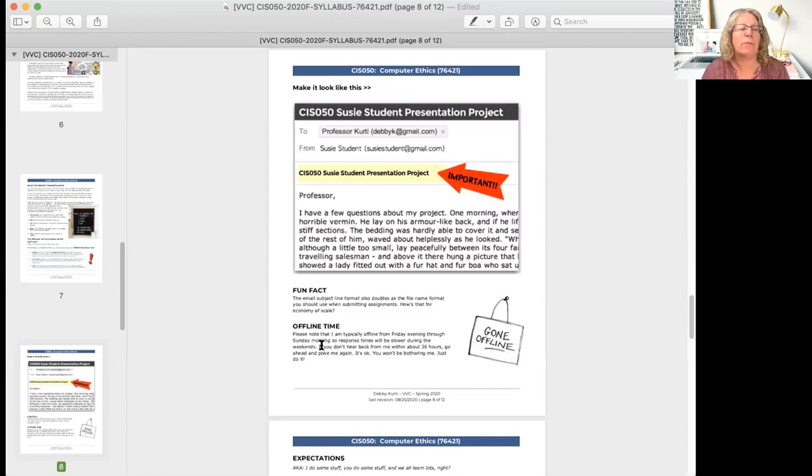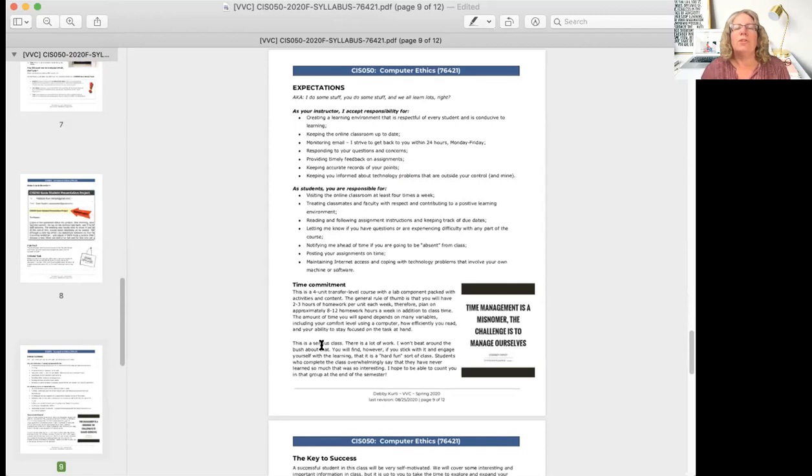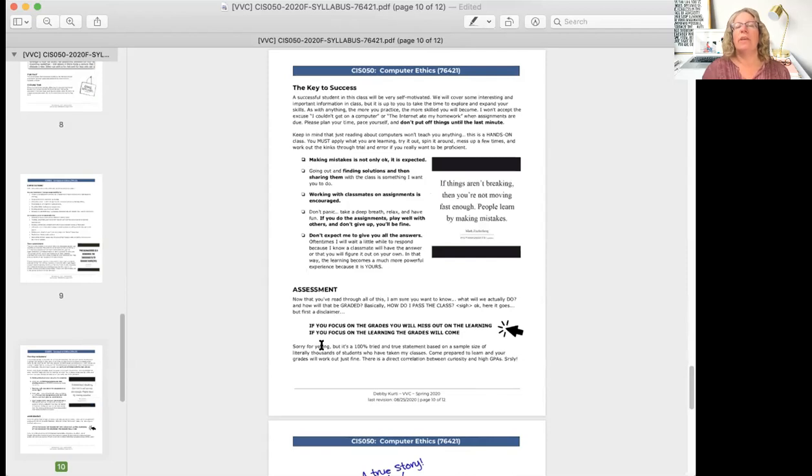There's a section on expectations, my expectations of you, your expectations of me, and the time commitment. Please read that. Some keys to success that I think you'll find very useful, and the one I'll point out is that making mistakes is okay. In our family, we talk about making new mistakes. If you keep doing the same thing over and over, you're not really learning anything. However, if you make new mistakes, then that means you're moving forward, and that's a good thing.